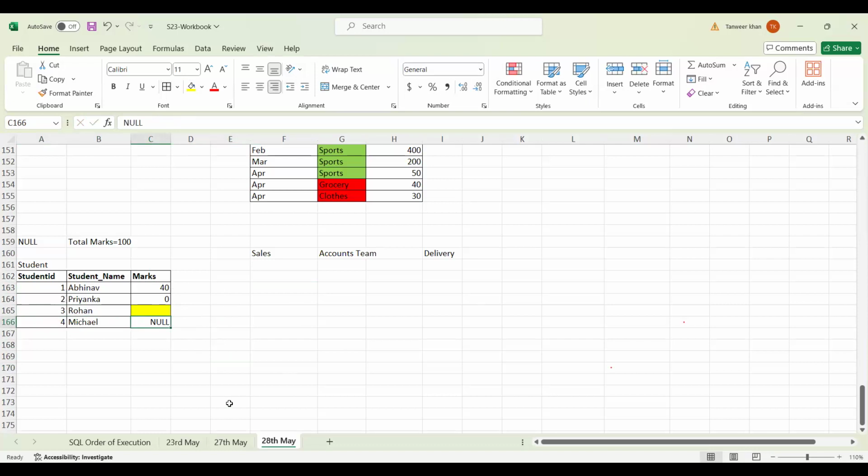I will tell my principal that, sir, I'm not sure whether Michael has appeared in the test or not. I'm not sure whether Michael was absent, or maybe Michael has appeared in the test and his paper is getting evaluated, or maybe Michael is a topper. So when you don't know exactly what has happened in those scenarios, we mark it as null. Is this point clear?